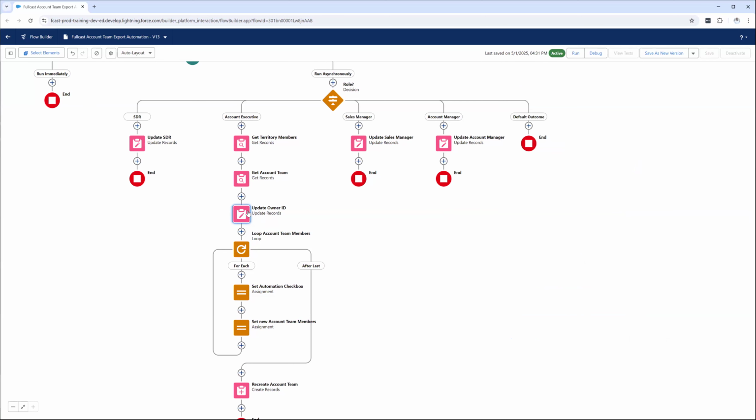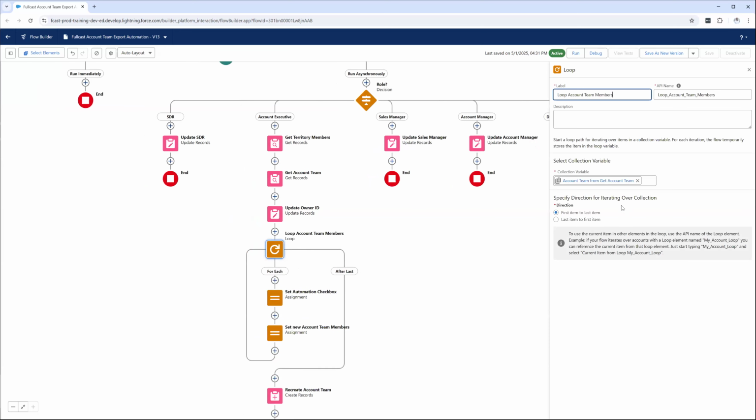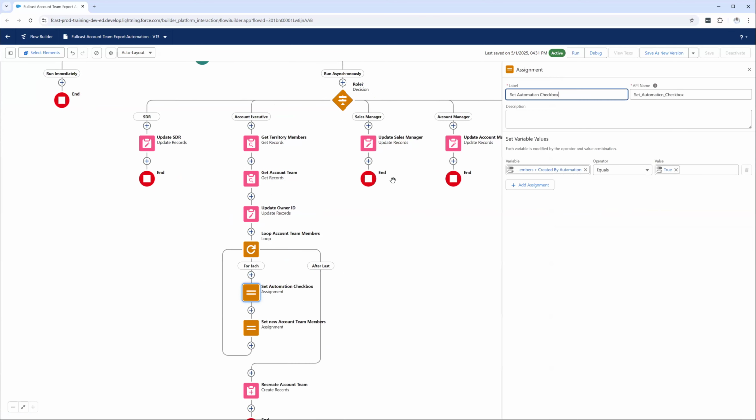When the account owner updates, that in turn deletes the account team members. So we immediately go into a loop to update those account team members so that we can rewrite them. In this case, we're looking at a loop from the get account team. So we're just looping through those account team members that we just took a copy of. The first thing that we do in this loop, there's going to be 2 assignment nodes, just as a simple example of what we did here.